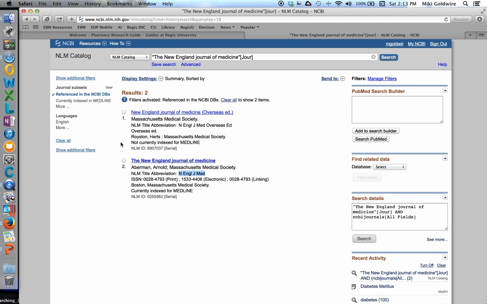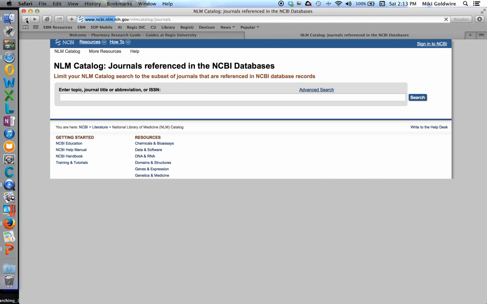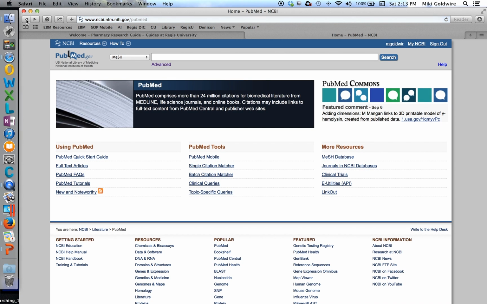I would like you to go through your notes and know about the truncation and wildcard features. Truncation is a way to search all terms that begin with the root word, and the wildcard will replace one letter that may be different, for example, between English and British type spelling.